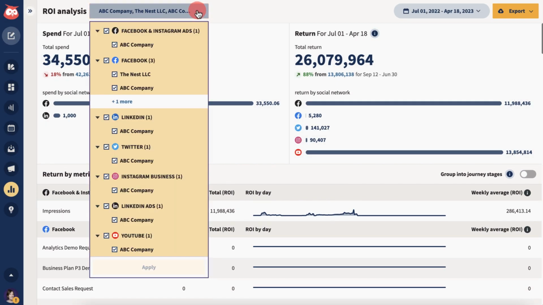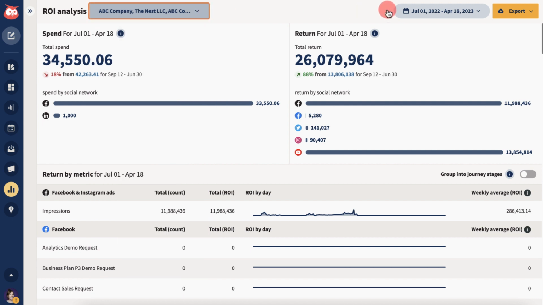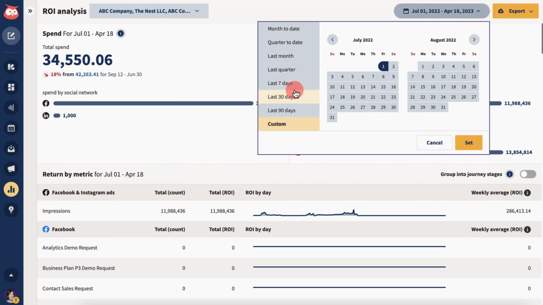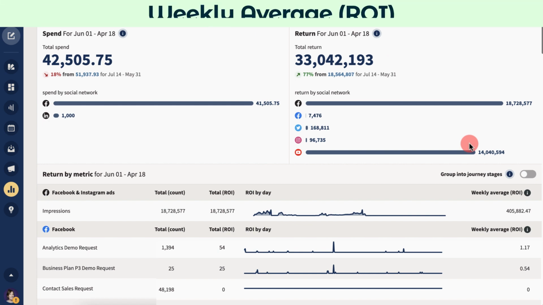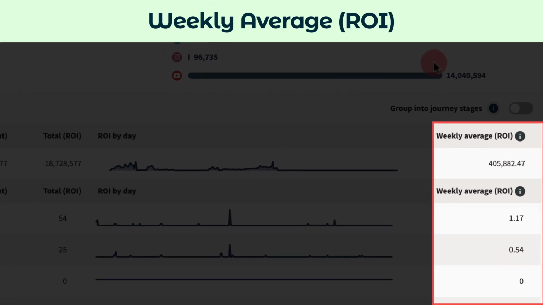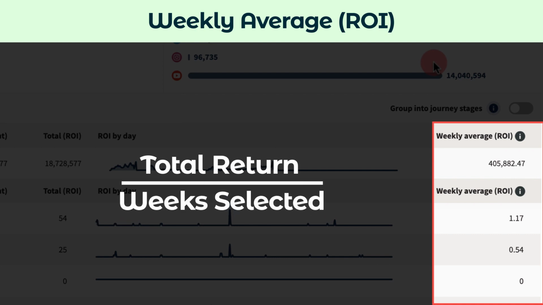Filter down the results by social networks, ad accounts, and time frame. Use this feature to track your metrics over time and between different platforms. You'll also see your weekly average for each metric, which is the sum of your total return divided by the number of weeks selected in your date range.